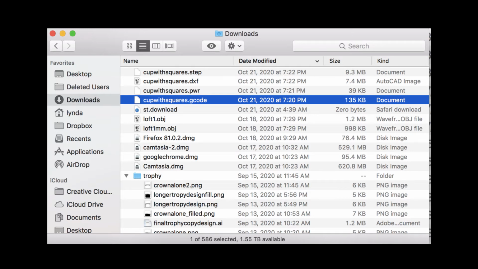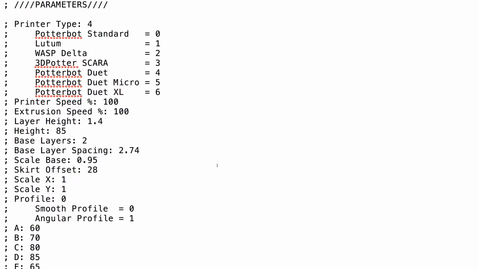Potterware saved the G-code file to my downloads folder. I've opened the G-code that was created from the last video, and this represents the model that was designed in Potterware 4.0, and it has a lot of Potterware specific parameters located inside of it. I've blown it up. I'm looking at it in a program called Text Edit on my Macintosh.